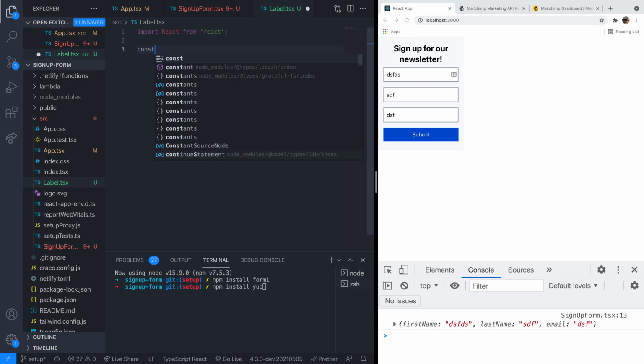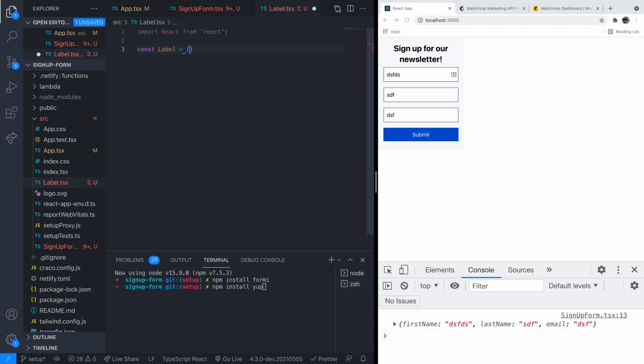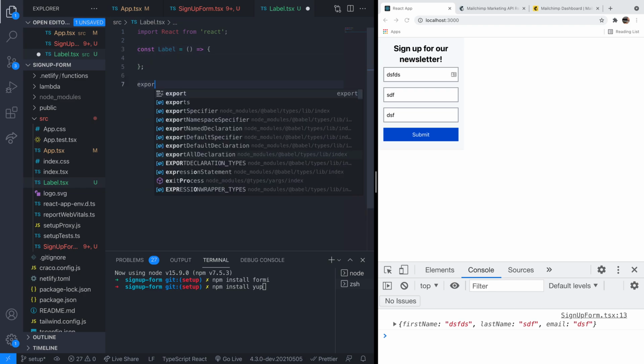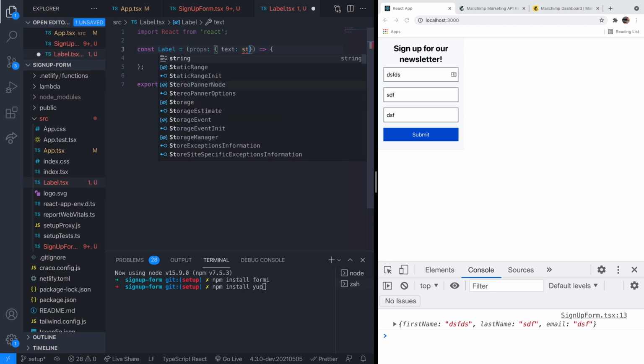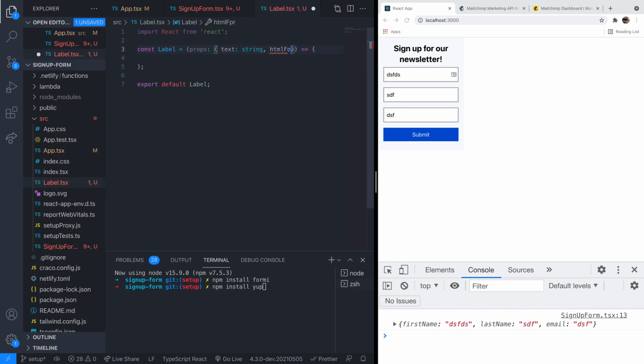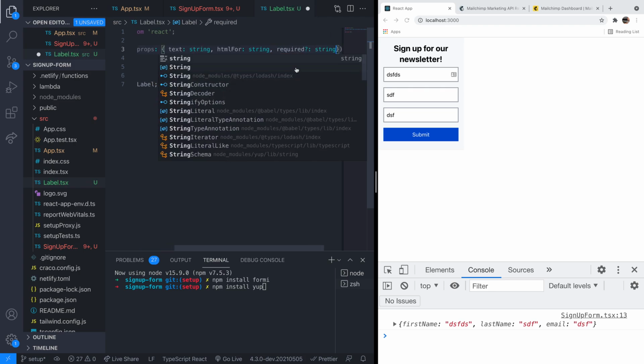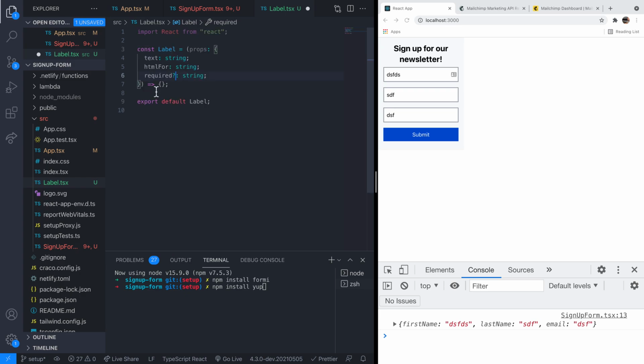So import React from React, and const Label is a function, and export that as well. Okay, so this component is going to take a few properties in here. So we're going to have a property of text, which is basically going to be the text for the label. We'll also have the htmlFor attribute, which we'll specify. And we'll also have an optional property, which will be required. So the question mark just says that it's optional here in TypeScript. And we'll use that to display an indicator whether the field, the input, is actually required or not. So let's just destructure those from the props that have been passed in.